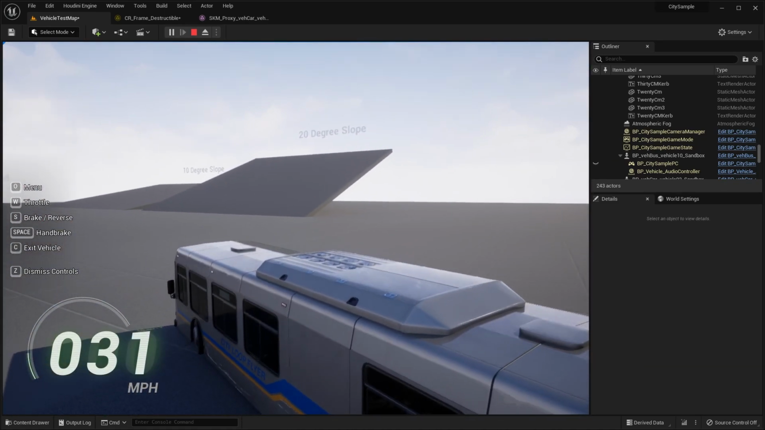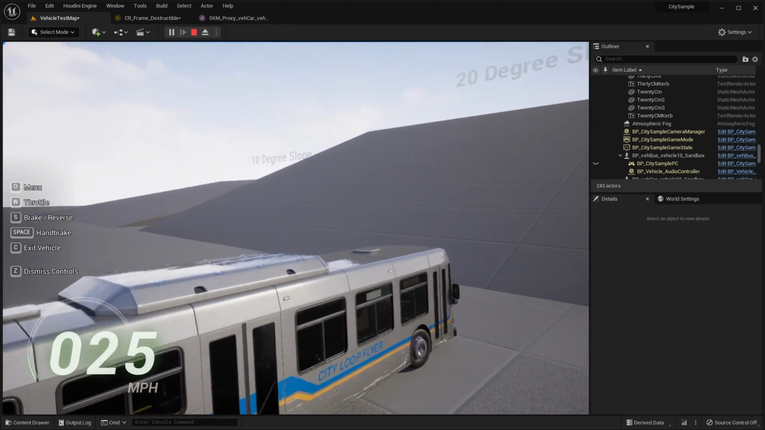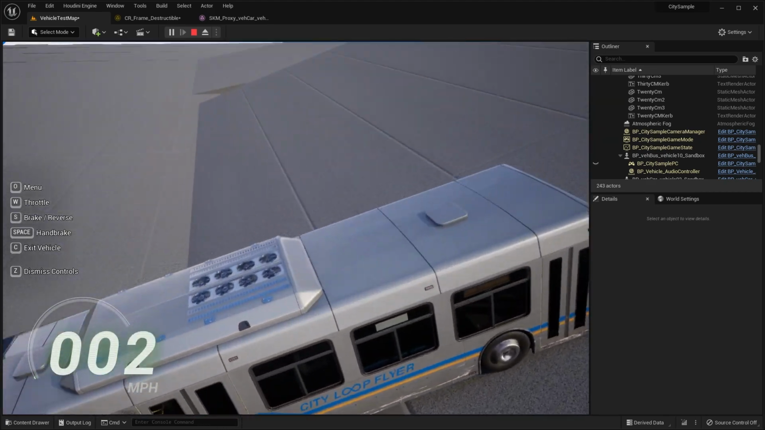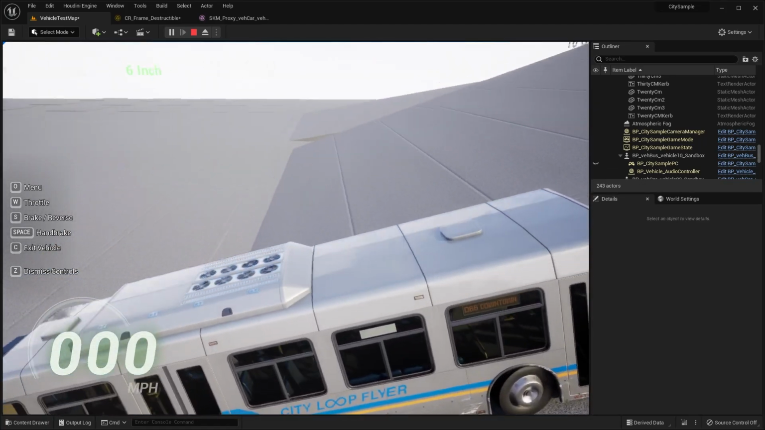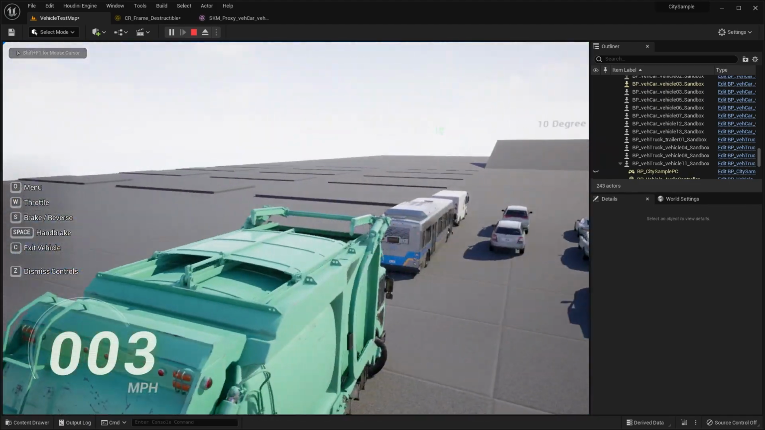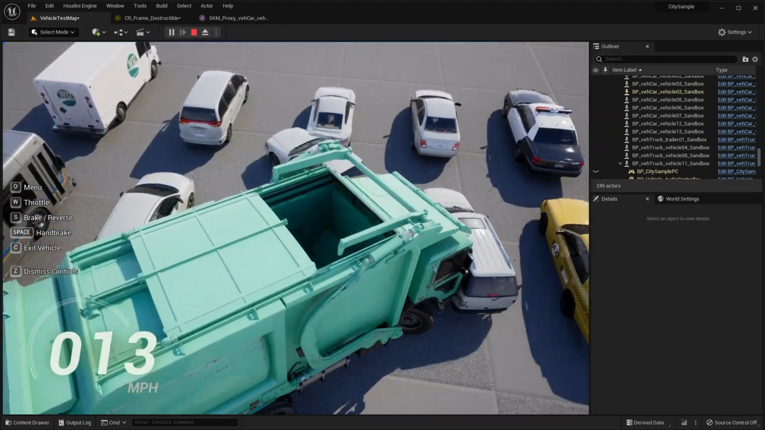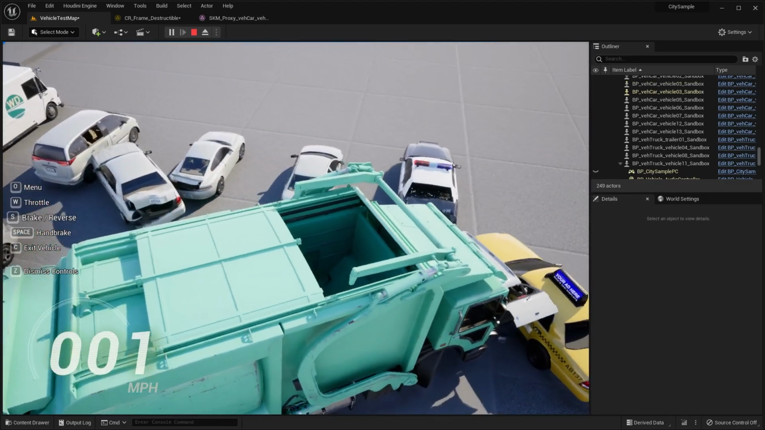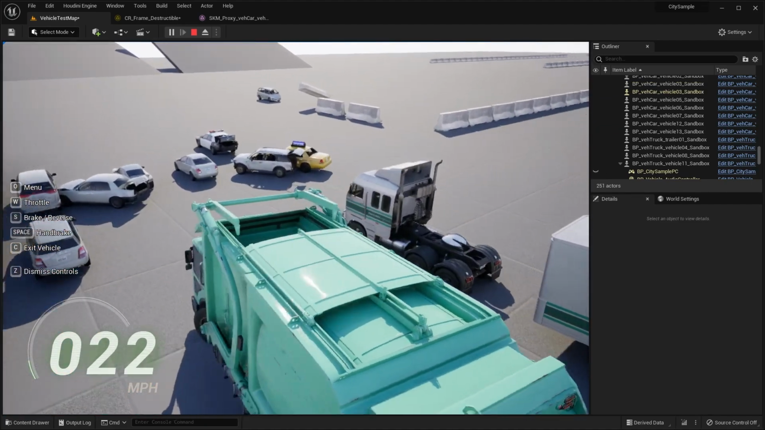And maybe we'll try and take it up this slope here. Yeah, and you can see we're pretty much stuck. Okay, we can play as the garbage truck here. And one fun thing to do is just ram into these other cars, because you can actually destroy them, at least fairly easily.